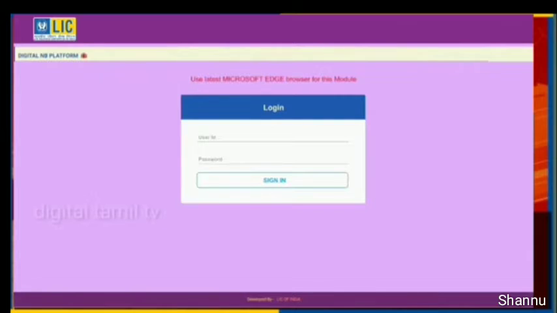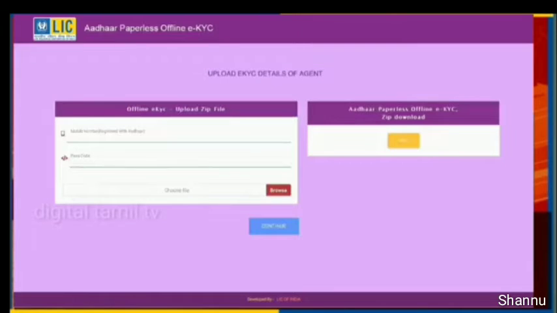After reading the instructions, click on the declaration and then click on I agree button and proceed to the next page. Here, key in your credentials, that is your user ID and password, and then click on Sign In button. Once your credentials are verified, you are taken to the next page.